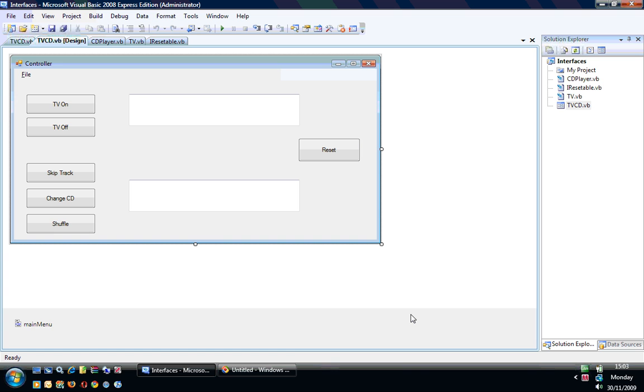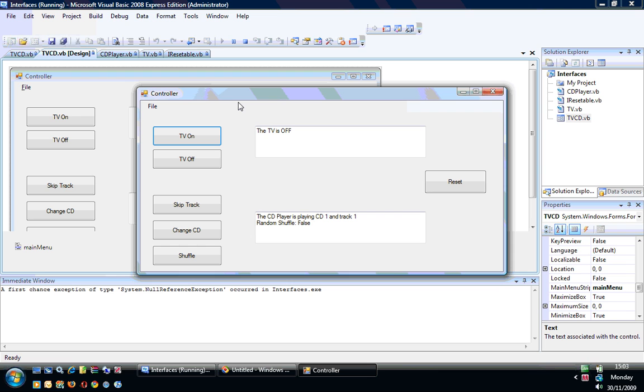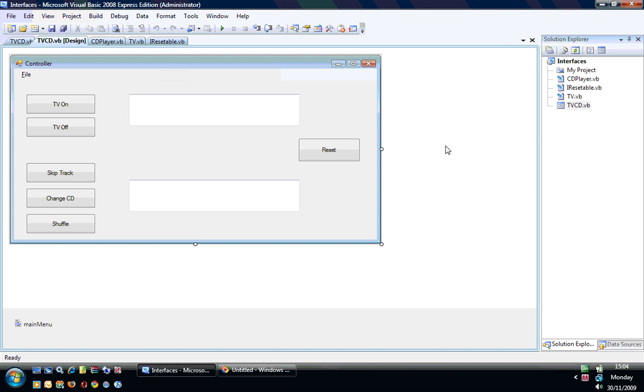So to illustrate this, I have set up a sort of fake remote control type thing. At the moment all you can do is turn the TV on and turn the TV off. I've also got a CD player which you can change the tracks on and set random shuffle on. So they're defined within my project. I'll just show you the classes themselves.